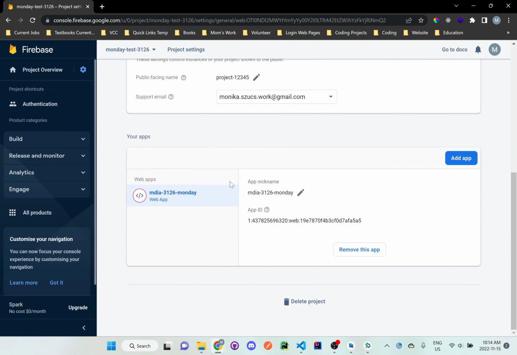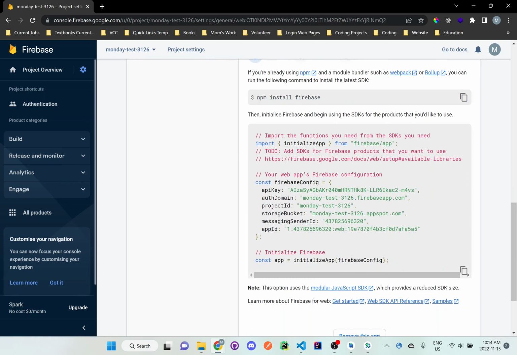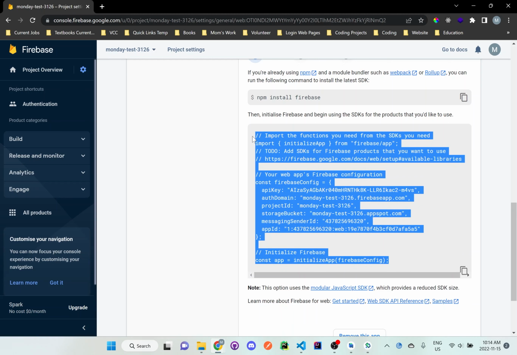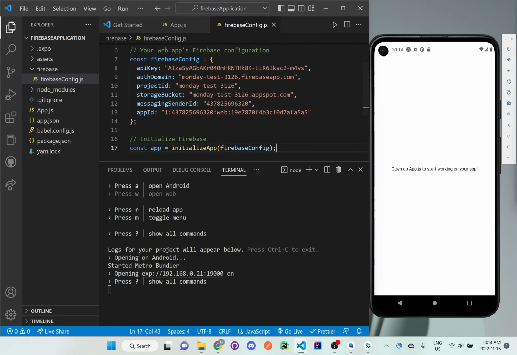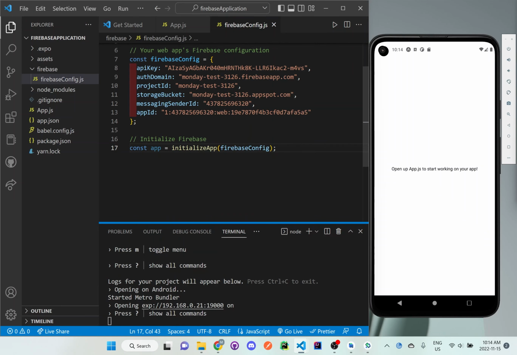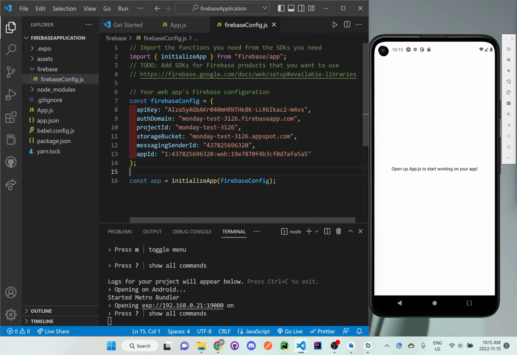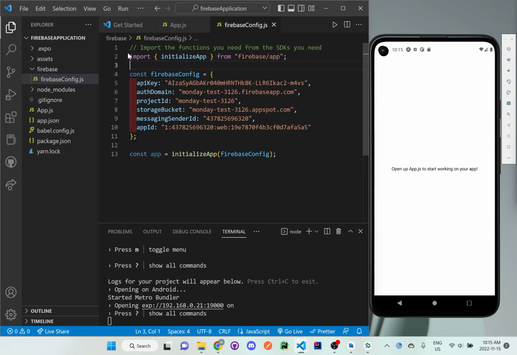And if I scroll down right here, we have all the stuff that we need to add to the actual application. So let's copy this, and I'll paste it right here. I'm just going to remove all of the single line comments so then it's just a little bit neater and clean here.